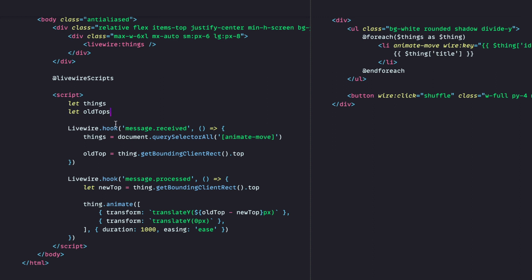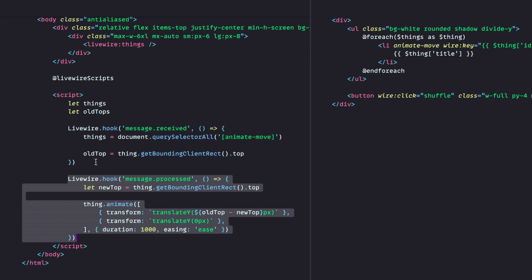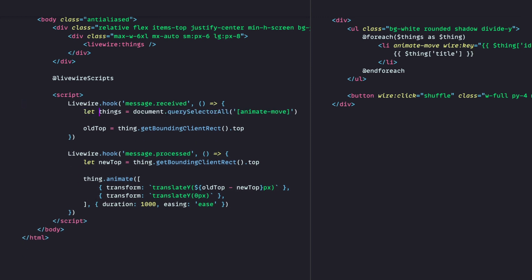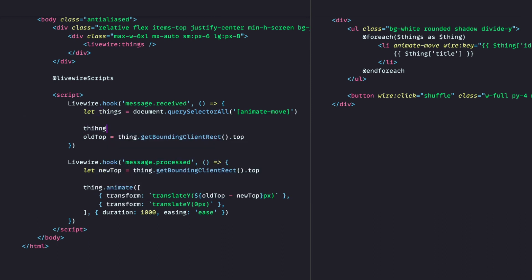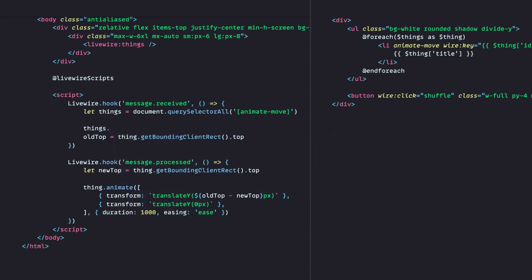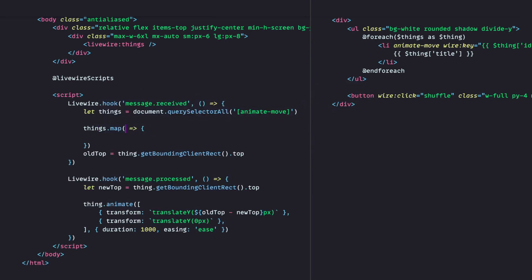I think this is kind of a smell at this point, where I have two hooks that are sharing data because they're both concerned about some of the same things. In these cases, a technique that I really like is to get that stuff out of the outer scope and keep it in the inner scope. So let's say let things, and then things dot something like forEach or map to get all the old tops. So let's say dot map, and this is going to be thing, passed in there.